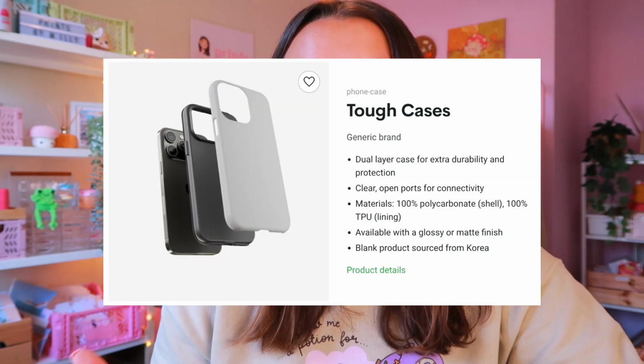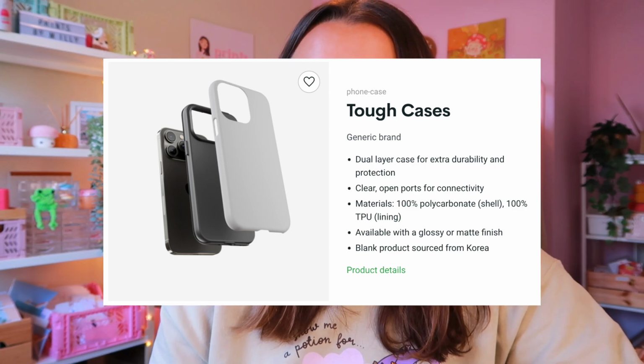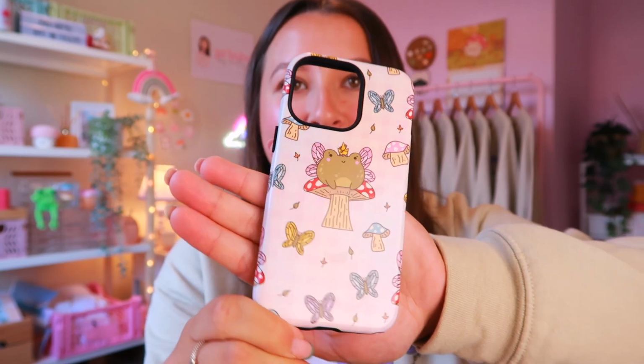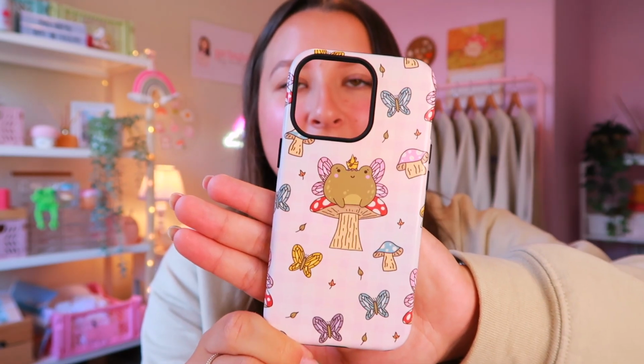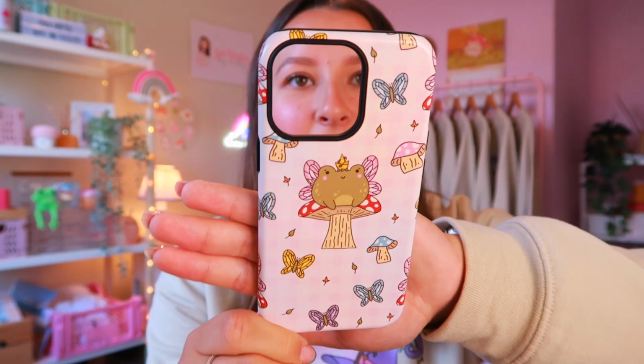But I've gone for the Tough phone case, and I went for this one because there's loads of different phone make options such as Google Pixels, Samsung Galaxies and Apple. Some of the others are slightly more limited, some you also have more options, but I wanted a really tough phone case that's actually going to really protect my phone. So I went for the Tough phone case, and this is my Forest Fairy Tales phone case. How gorgeous is that? It also comes in two finishes, so you can have matte or glossy. This is the matte one, so it just has a really subtle sheen to it.